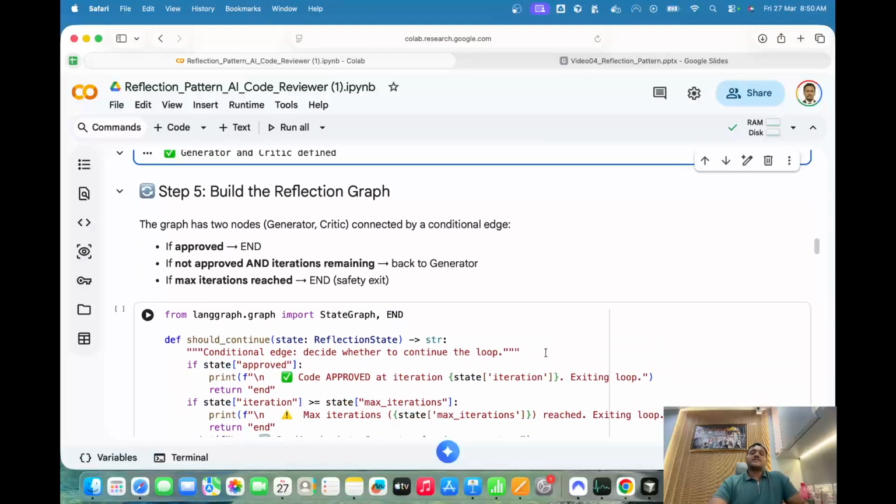Next, we are building a reflection graph. Like I said, our graph has 2 nodes, the generator node and the critique node, and they are connected by a conditional edge. The rule is simple. If the code is approved, end it. If the code is not approved and iterations are remaining, go back to generator. If max iterations are reached, end it.